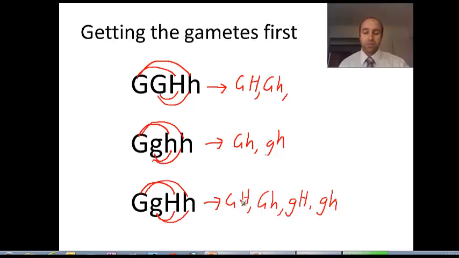Now, these gametes, I've written them all with big G first and the H second. That's pretty important when we start doing our crosses later on to get them sorted out.